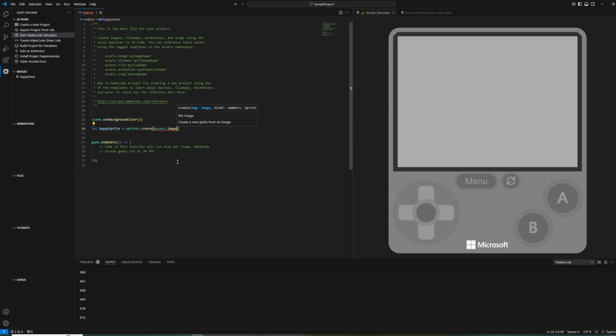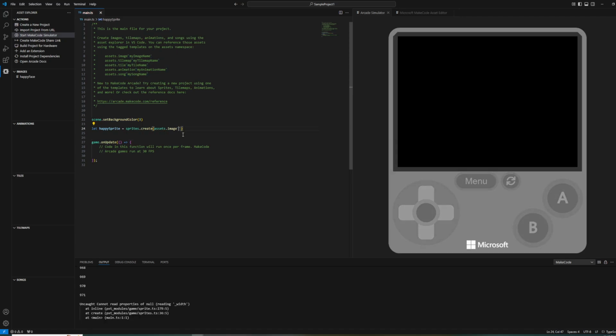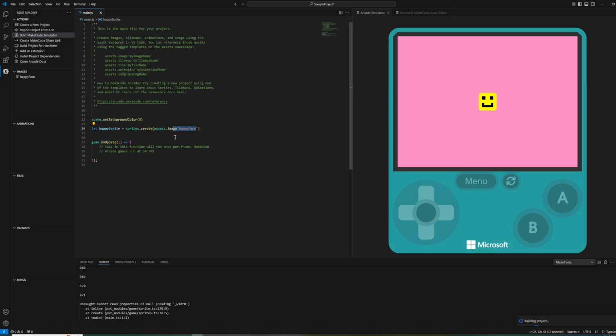Now this is kind of weird the way it calls this. It's a little bit unintuitive, but we're going to use these kind of ticks, back ticks I think they're called. This is in like the upper left corner of your keyboard usually. Back ticks are like on the same button as the tilde, something like that. And then we type our asset name here, which is going to be happy face. And then it's going to search our assets through the images. And look at that, it placed our happy face on the screen.